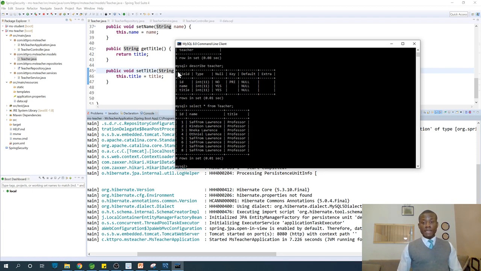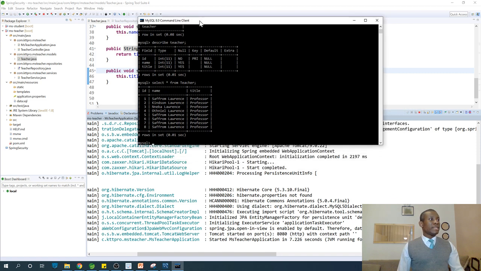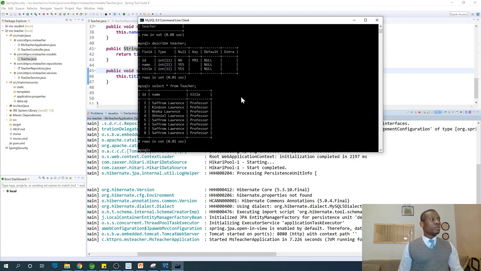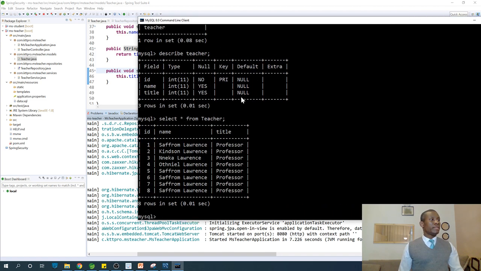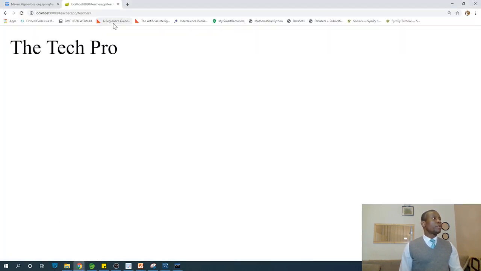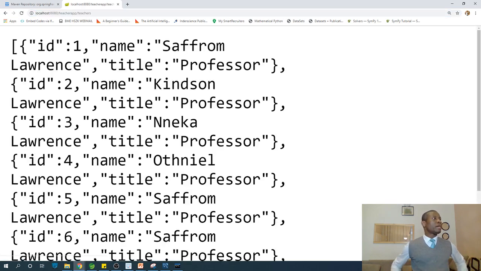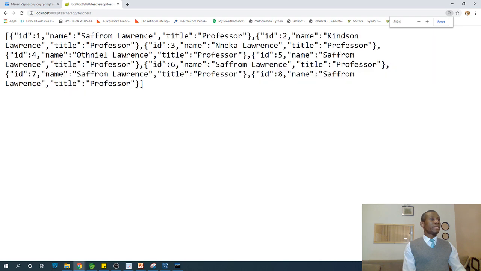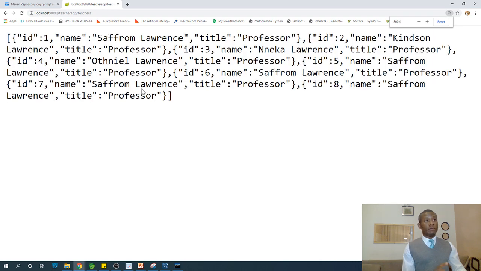Let's see. So you can see that all the data were inserted. Okay, I enlarge it so that you can see. All the data was inserted into the database, as you can see right here. Let's try to do the same thing from the browser. So here I'm going to refresh this page to see what happens. So again, you can see that we're able to get the list of items as well from here, right? So this is how to store data in a database from Java Spring application.